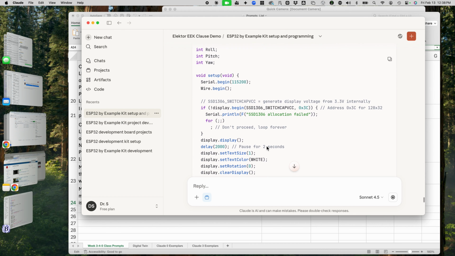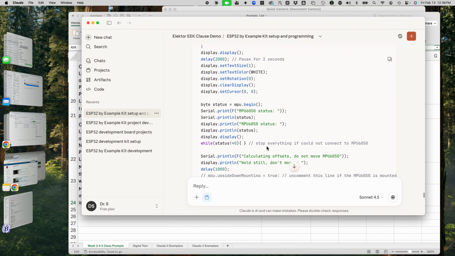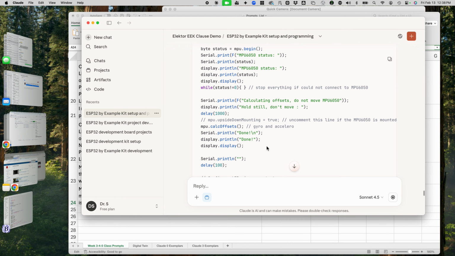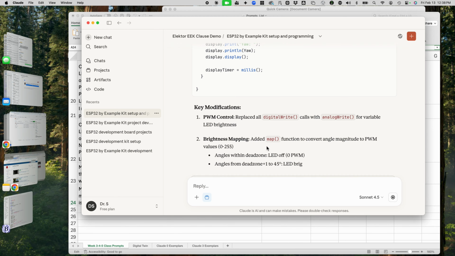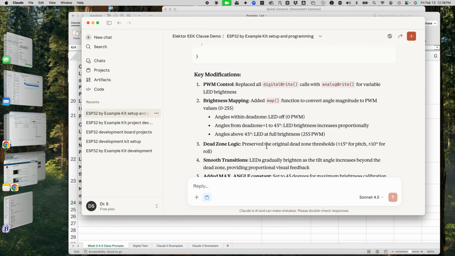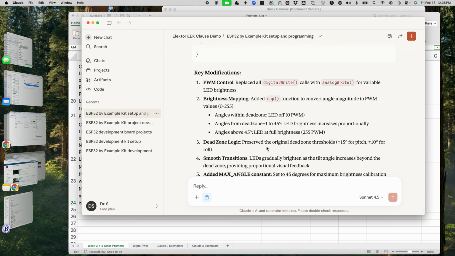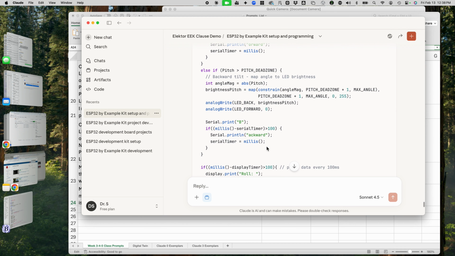My dead zones are not identical in the original code. Experimental use of the EEK said that maybe I could have different offset angles for a dead zone. Brightness mapping, preserve the dead zone values, plus or minus 15, plus or minus 10. I don't know what it's doing for. Yes, it's doing the same logic. So the brightness pitch, it's doing it inline, mapping on the constraint of the current value of the angle magnitudes, both for pitch and for roll individually. And then that part of the code is the same.